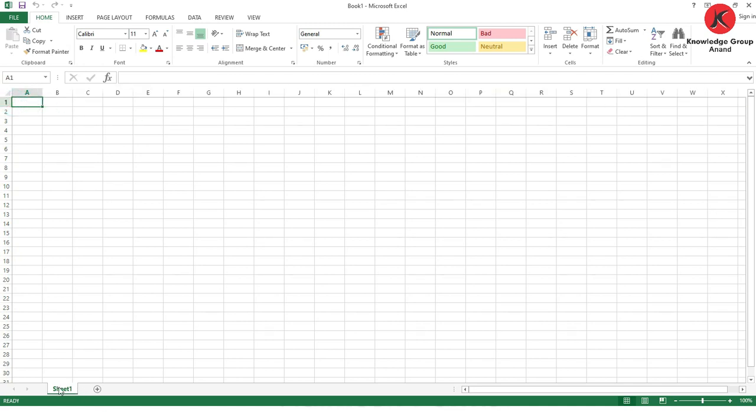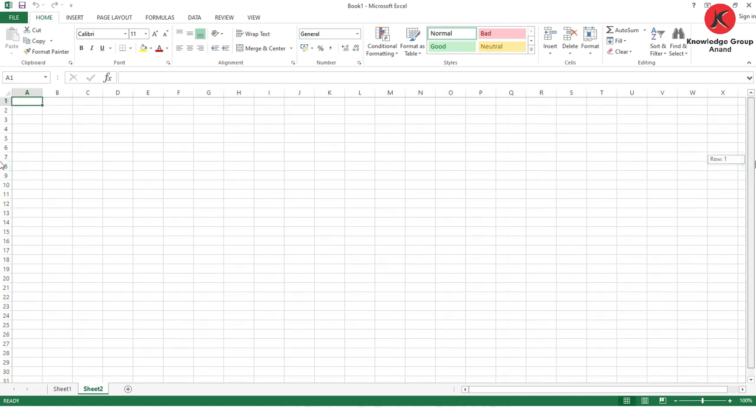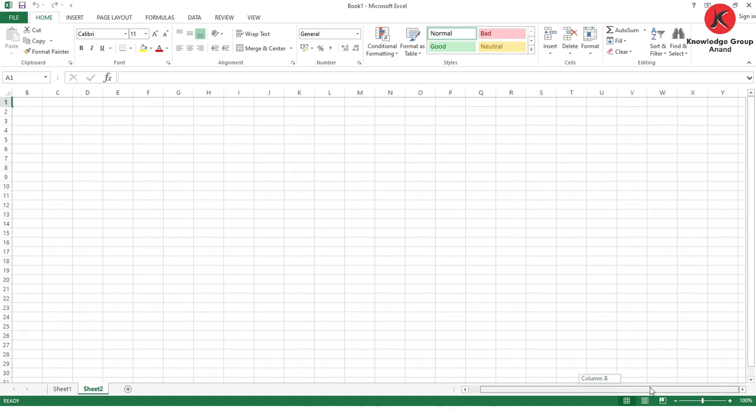Now here we have Sheet1, which is called the active sheet. If you want to insert another sheet, you can click the new sheet option, so it will add a second sheet. Now Sheet2 is active. If you click here, you can move to Sheet1, but each and every sheet contains rows and columns. This is called the vertical scroll bar, so we can scroll up or down, and this is the horizontal scroll bar. Here we can also see the status bar.